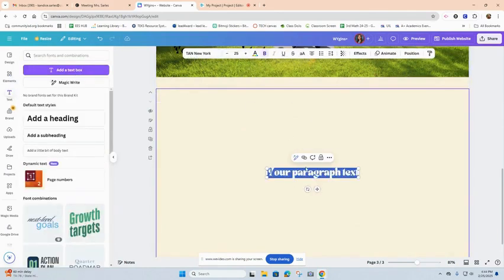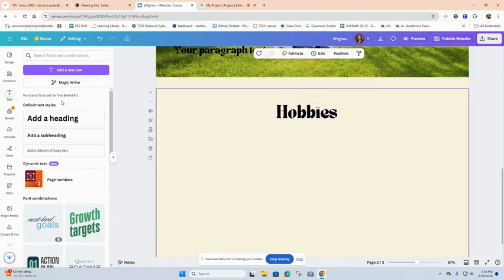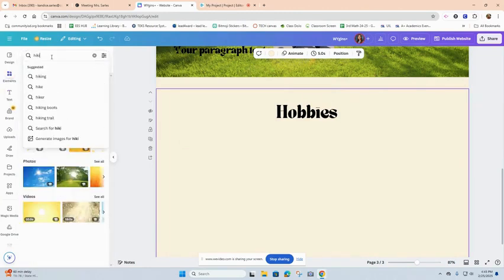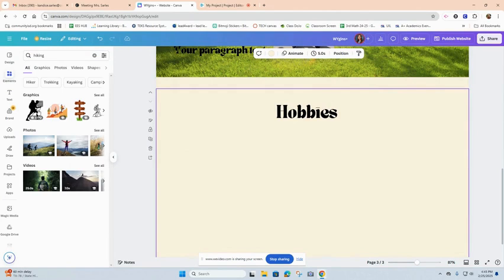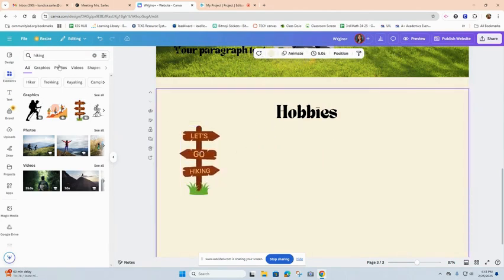Let me add that quick text box. Of course, it's near the end of the day, so I might be making some mistakes, but let's go through and do some elements again. I love hiking. I love traveling. This looks fun. Let's do that. And you can always change everything.